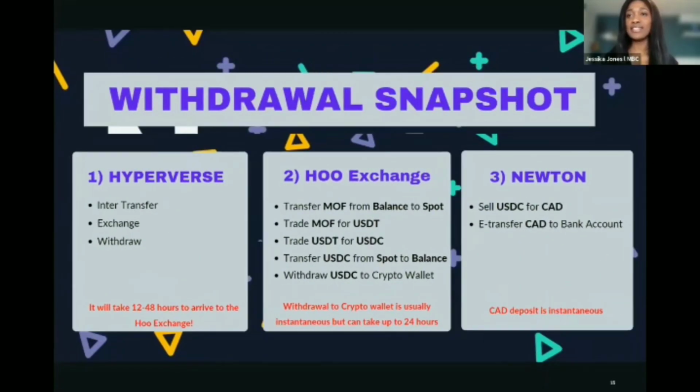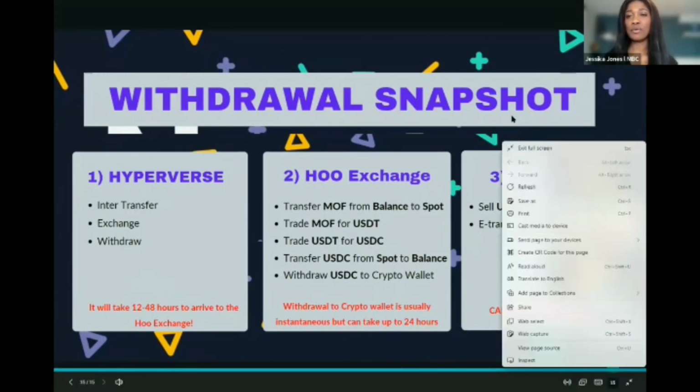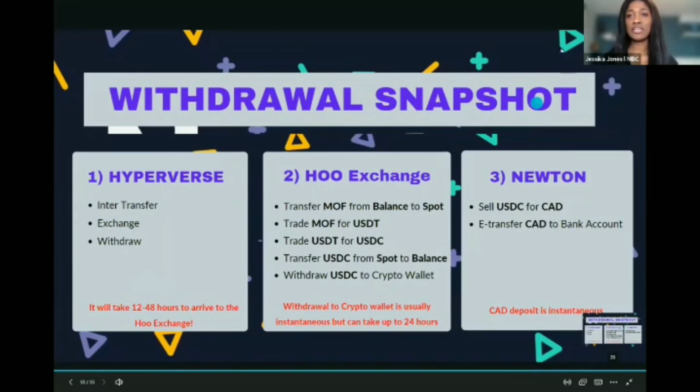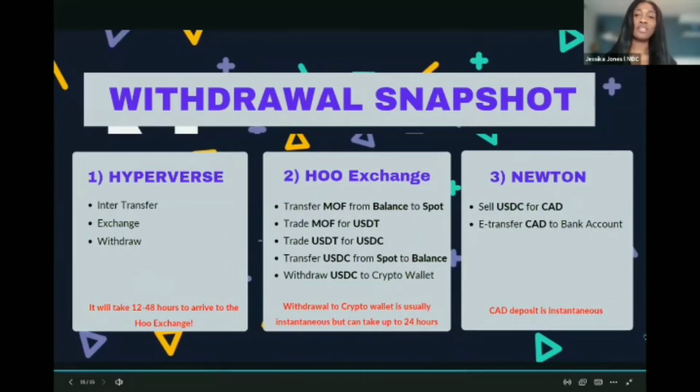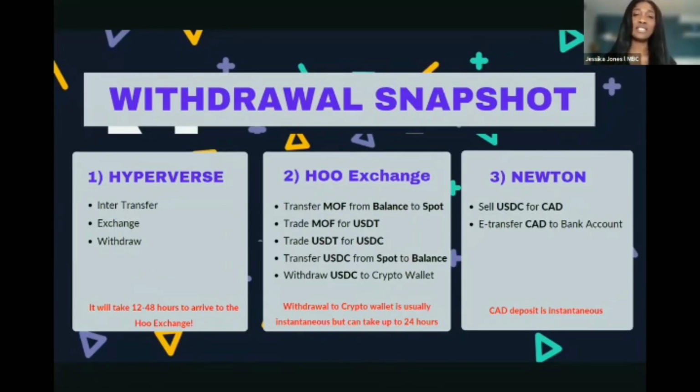All right, so here is a quick snapshot of what we're going to be looking at today. So you can take a screenshot of that if you'd like. Again, this is specific to Newton, but it's helpful with any wallet that you'll be using.